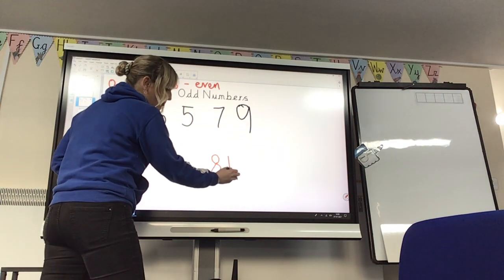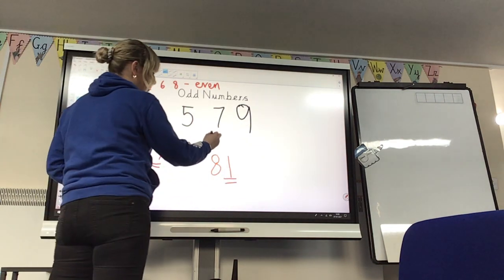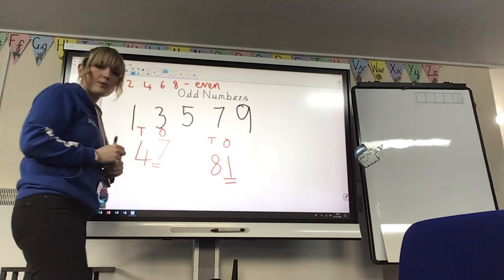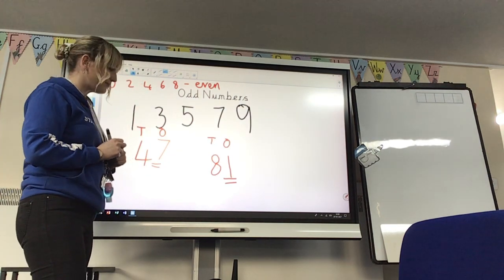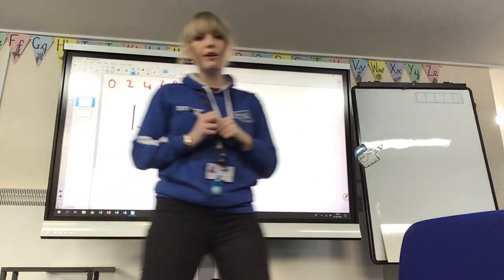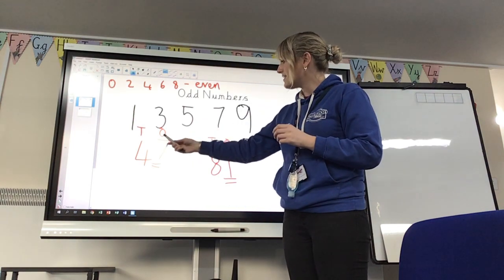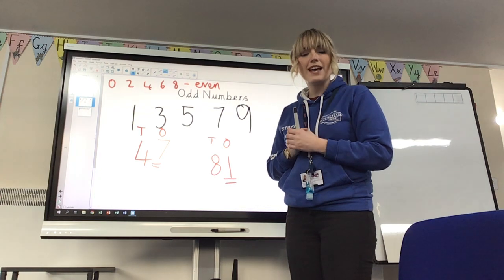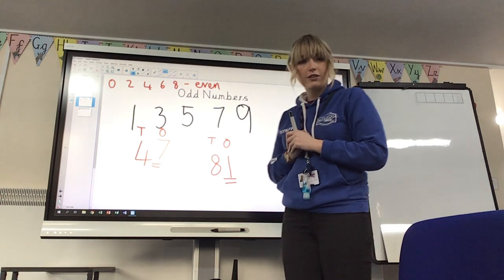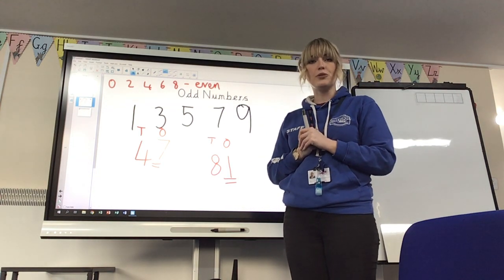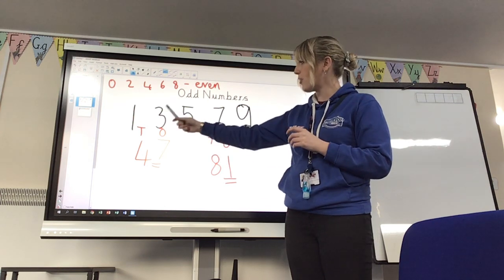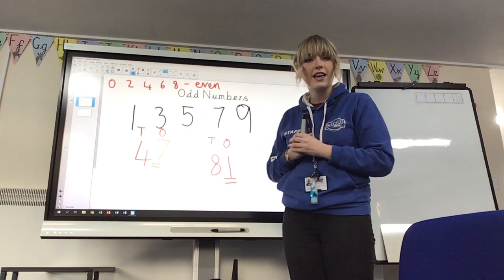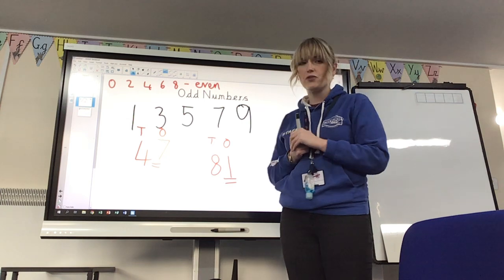Well, it's the number at the end. So the number in the ones column tells us whether it's odd or even. So you have a look at the number that ends in 1, 3, 5, 7, 9. Okay, now your question asks you to add up all the odd numbers. So if you see 1, 3, 5, 7 or 9, you'll add them together and find your answer.